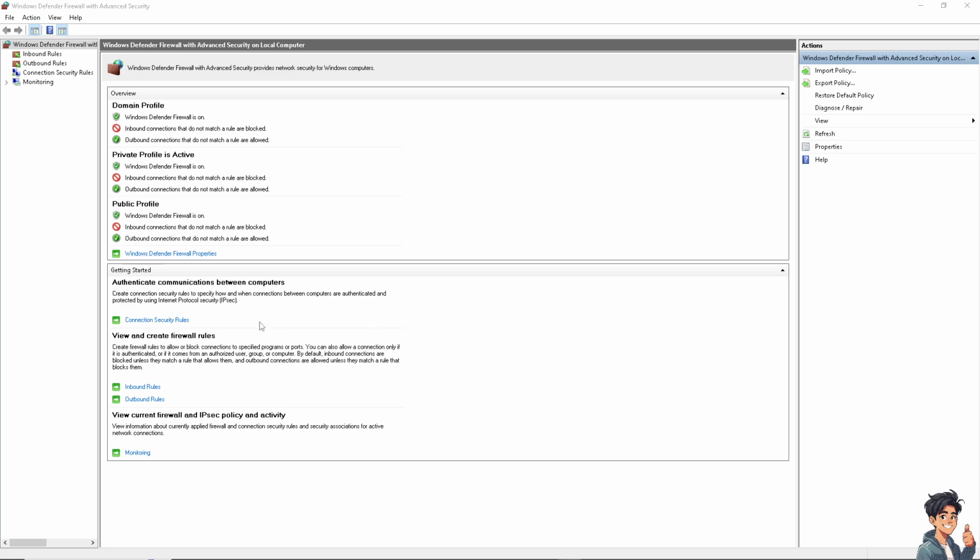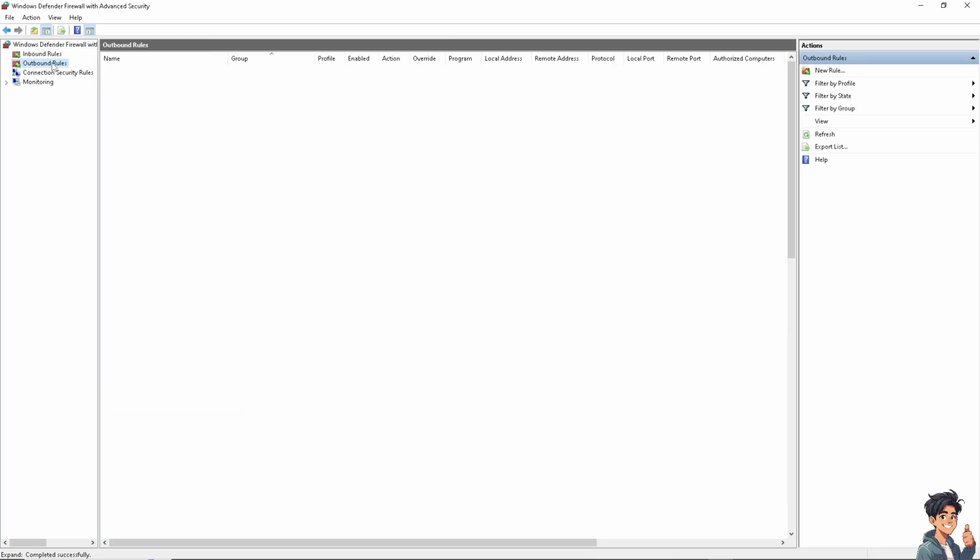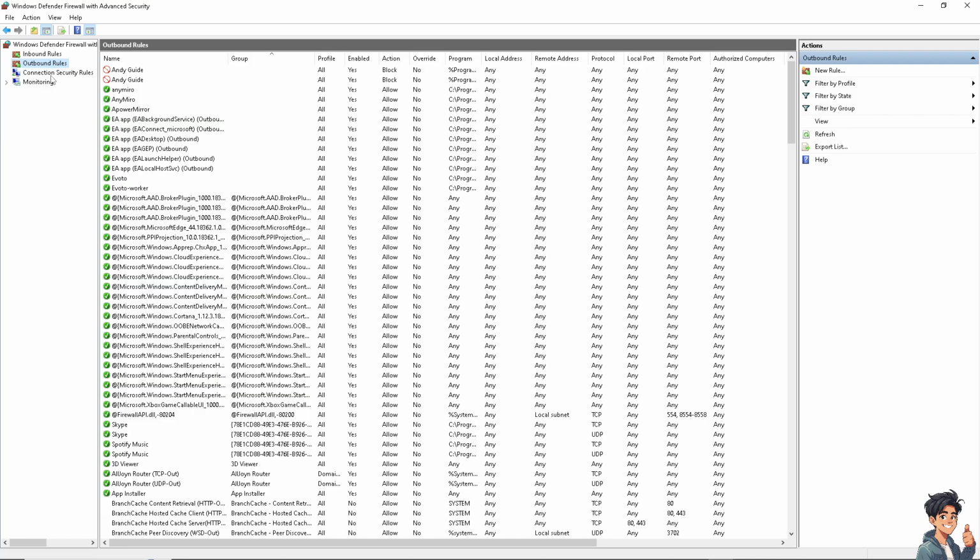And again, ensure that your firewall settings are not blocking the EA app, and add the EA app to the list of allowed apps in your firewall settings.